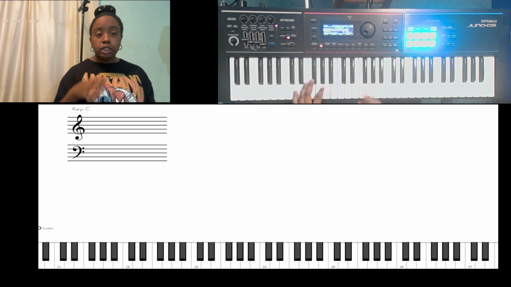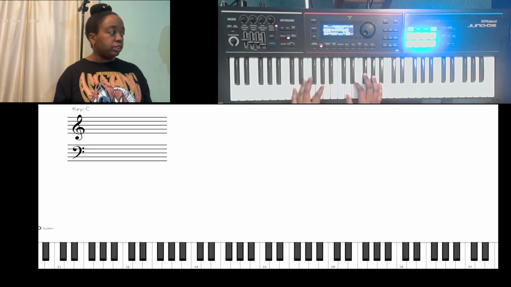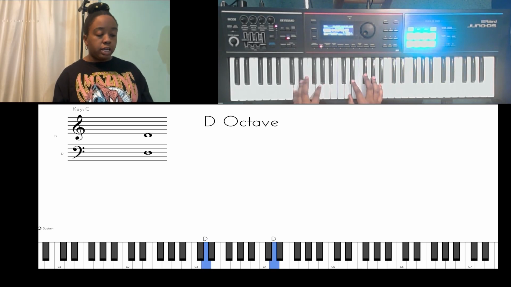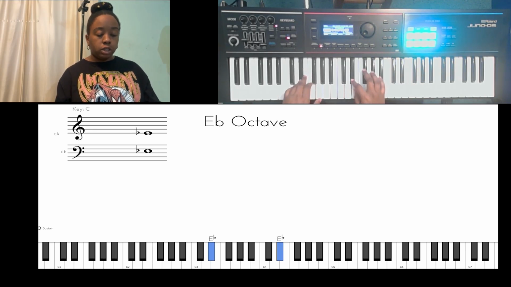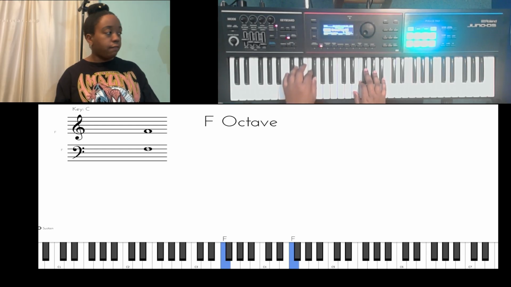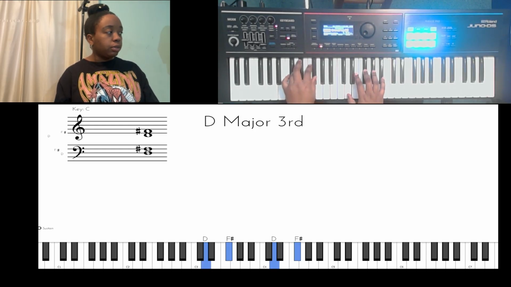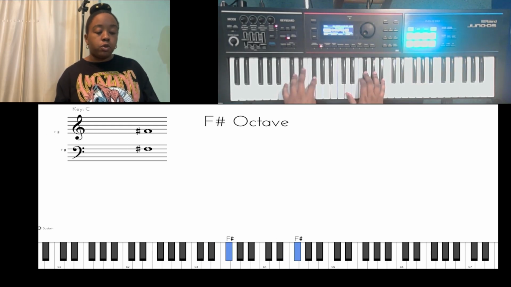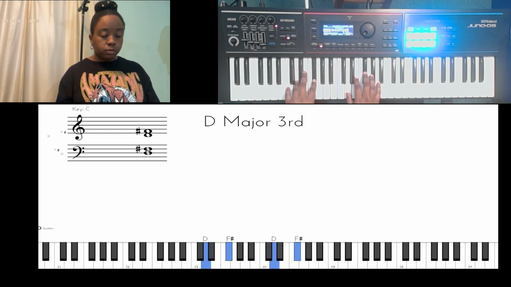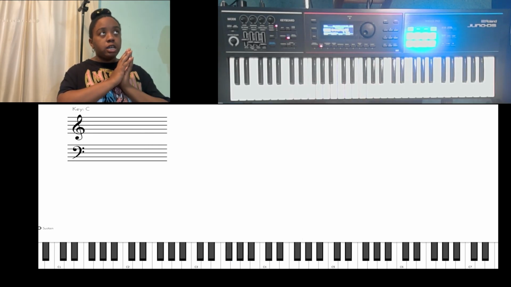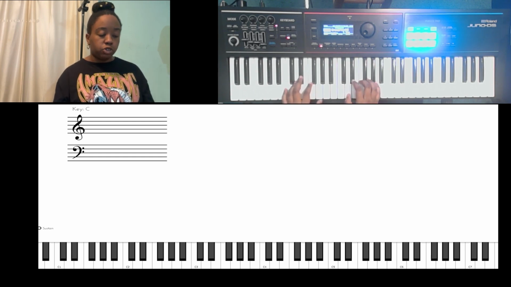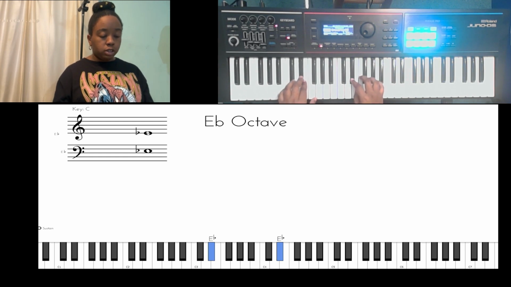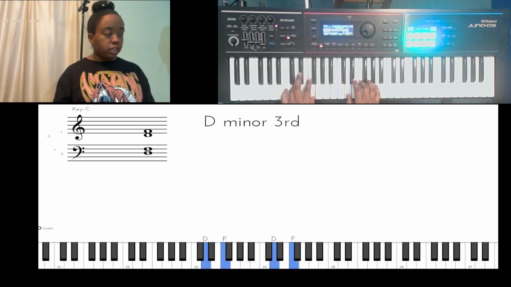So here's D, and D is going to be our reference point the whole way through. Okay, so we're going to count up 1, 2, 3, 4 half steps. It's going to be a D major third. Whereas counting to a minor interval is going to be just 3 half steps. So here's D, which is our reference. So 1, 2, 3. So D minor third.